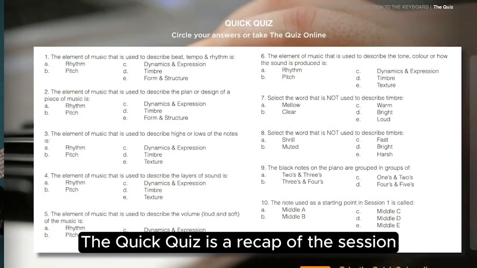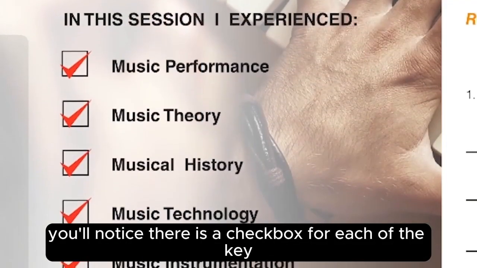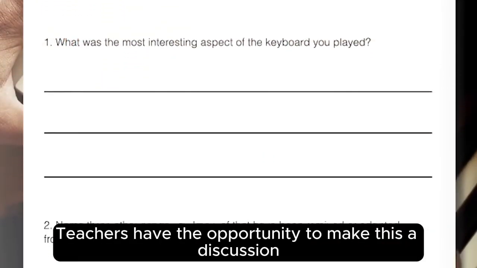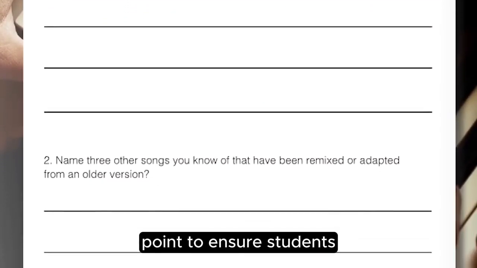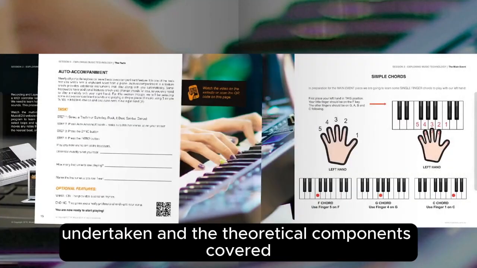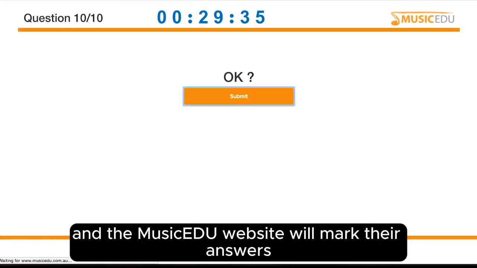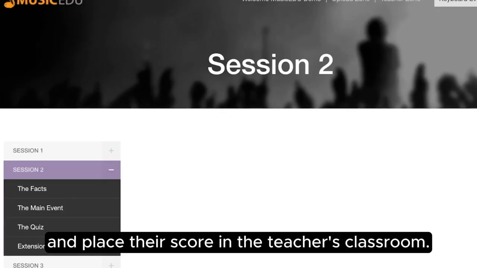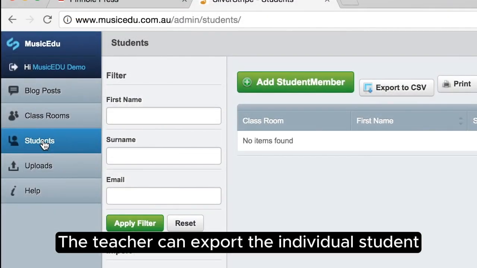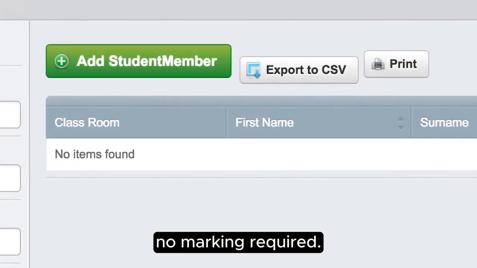The quick quiz is a recap of the session, and on the final page of the session you'll notice there is a checkbox for each of the key learning areas that have been covered. Teachers have the opportunity to make this a discussion point to ensure students are making the connections between what they have practically undertaken and the theoretical components covered during the session. The quiz can be taken online by the students, and the MusicEDU website will mark their answers and place their score in the teacher's classroom. The teacher can export the individual student or entire class results to an Excel spreadsheet. No marking required.